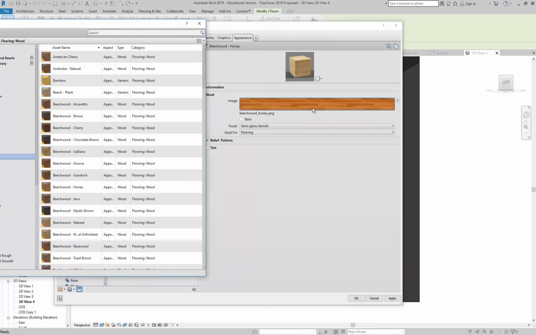And it's pretty cool. Yeah, and there's different stains. So the beechwood natural is a different image. You can still change it afterwards, but it just gives you a starting point. And you're right, it uses the image for the colour instead of just having a single colour value.